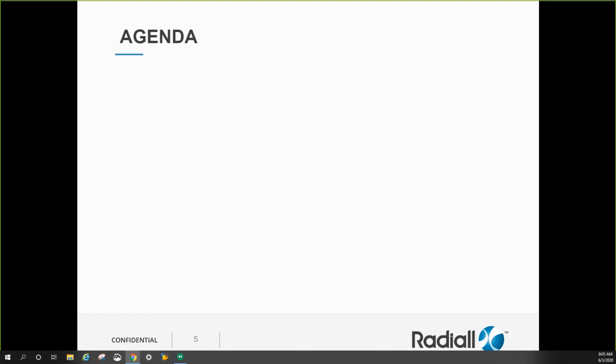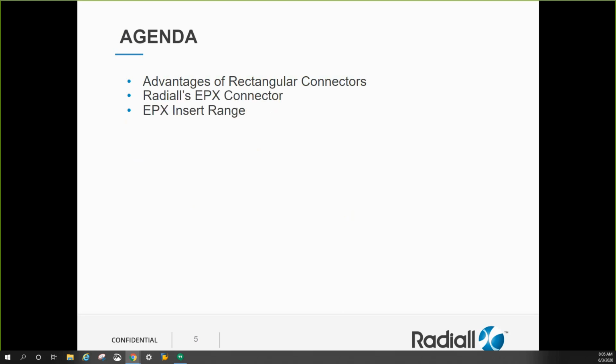So take a look at our agenda here. We'll be starting with the advantages of rectangular connectors. We'll then move on to a specific Radiall connector series, the EPX series. Then we'll briefly cover the EPX insert range before wrapping it all up and moving to the Q&A section that doesn't exist at the moment in this current format, apparently.